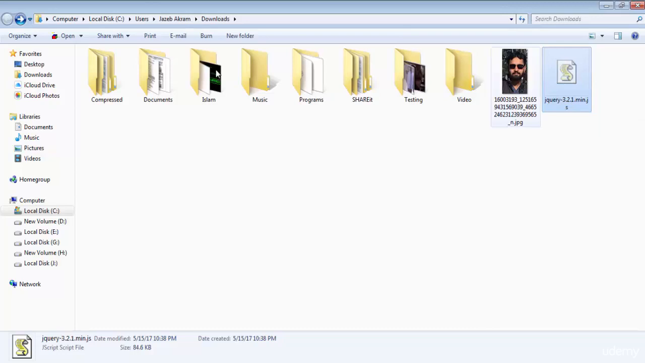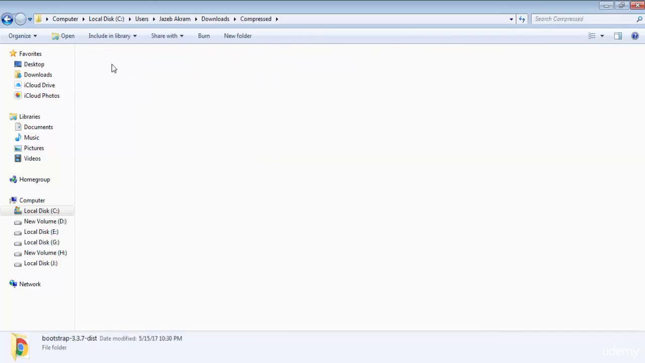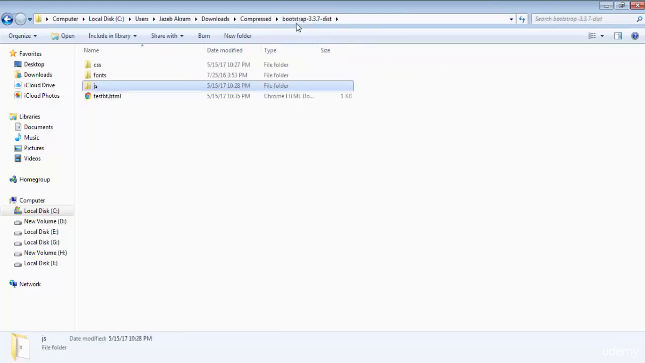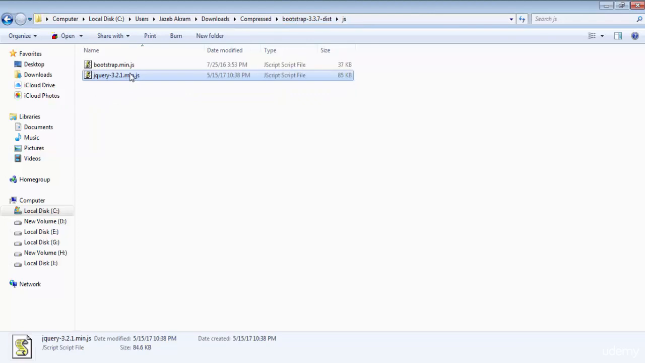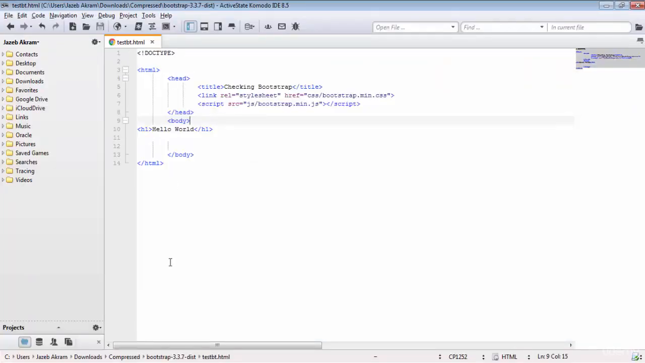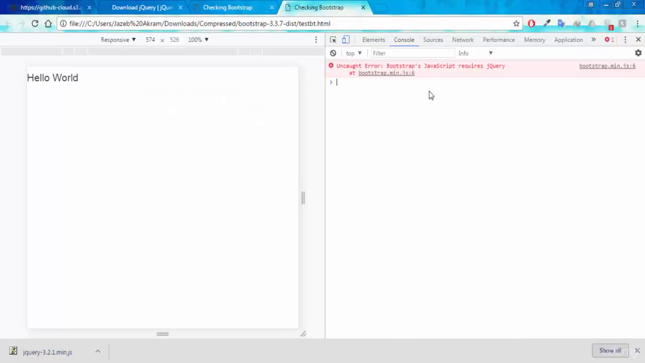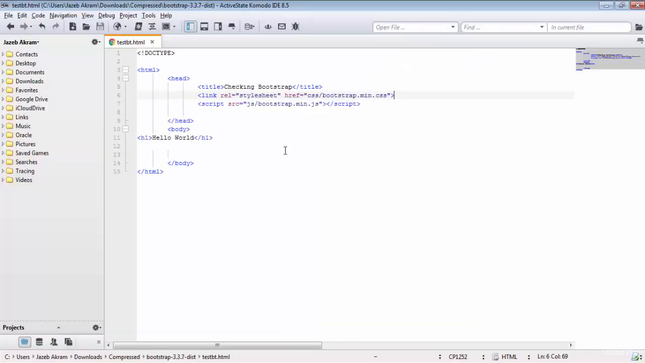I'm gonna cut it from here and paste it inside the JS folder of our Bootstrap folder. So here I'm going to paste it. You can see its name, jQuery-3.2.1.min.js. So now I'm going to connect this file with this file of testbt.html to fix this error that we are having in our console panel.